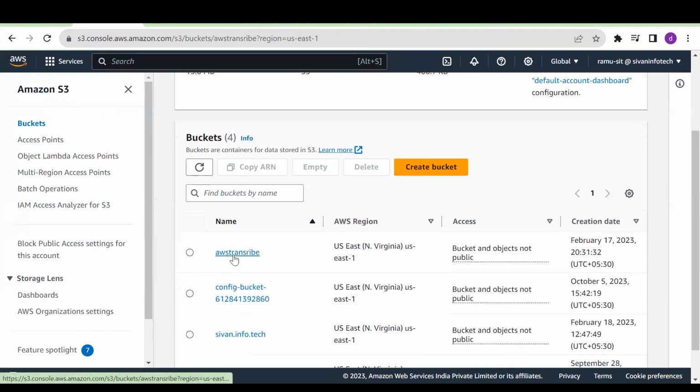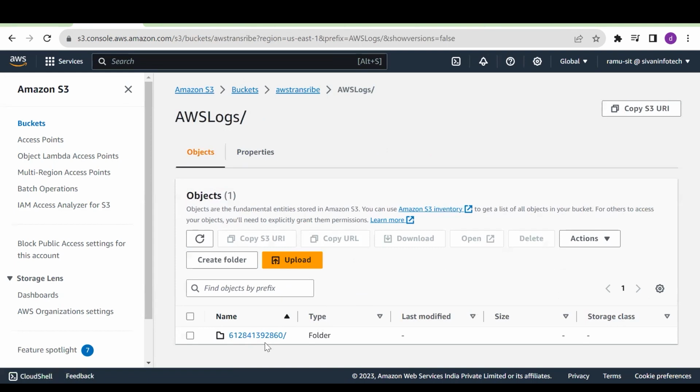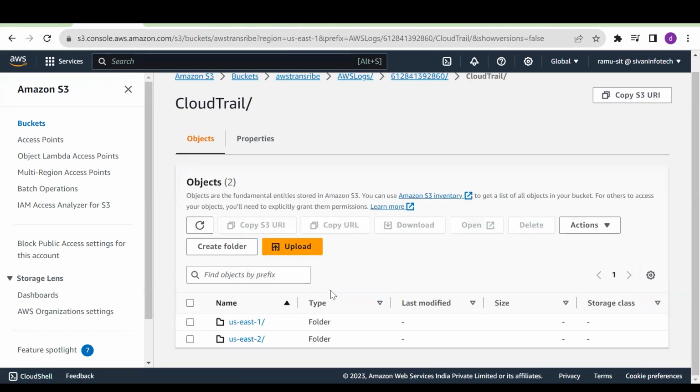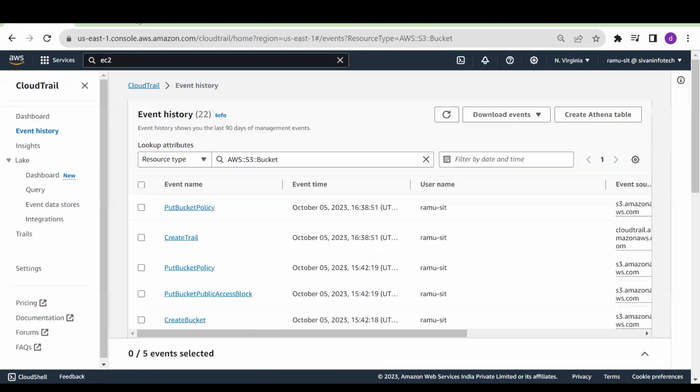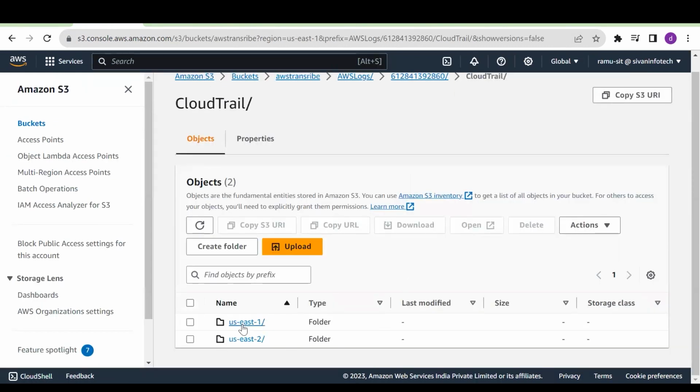I will go into the bucket. You can see the name here, AWS logs. We have enabled the CloudTrail, right? These are the logs. We go here to the bucket. Here, CloudTrail digest and CloudTrail. Go to CloudTrail. Which region? US East 1, US East 2. Which region are we using? We are using US East 1. So we'll go with US East 1.